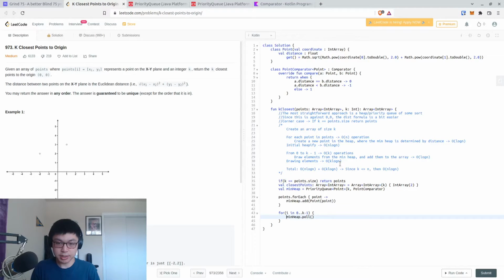And we want our closest points at i is equal to, so we want to basically set this value. And then return closest points. So basically this is our enqueue, or add to heap, right? So we created a point comparator just to compare the distance.